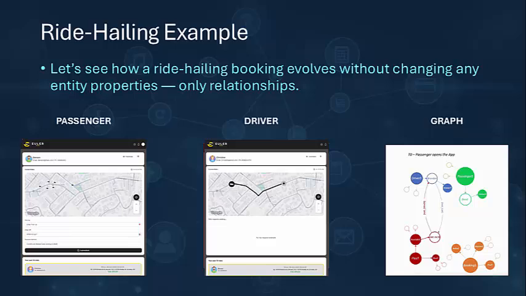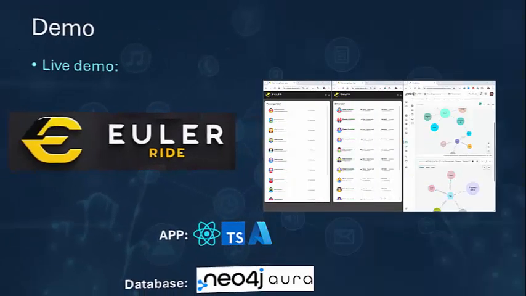I will demonstrate these principles in a simplified ride-hailing POC app built natively on a graph. The app was written in TypeScript and React. I am running it on Azure, accessing a Neo4j Aura database. In the app, a passenger's booking evolves as drivers engage, with each state transition captured as a relationship rather than a property update. Both the app interface and the underlying graph database show how every node and edge directly reflects the business logic in real time. Let's see the demo now.